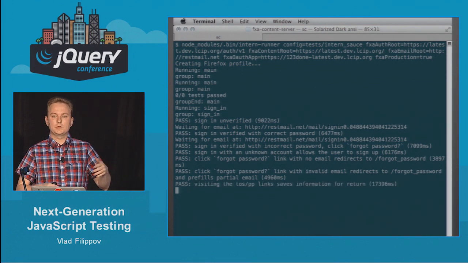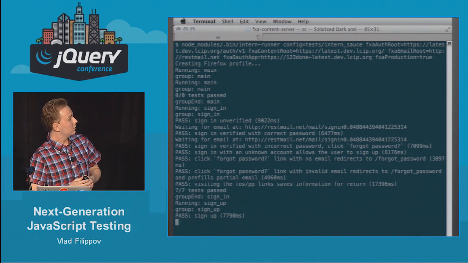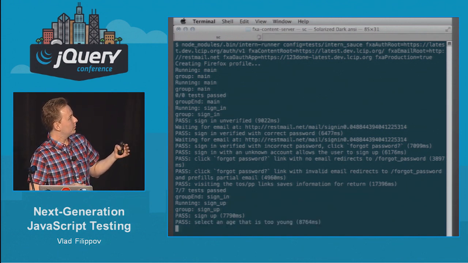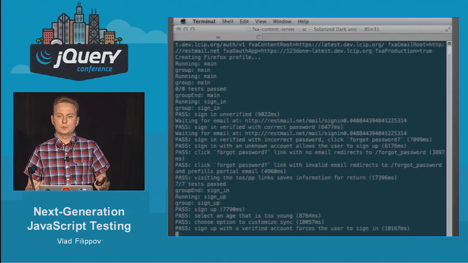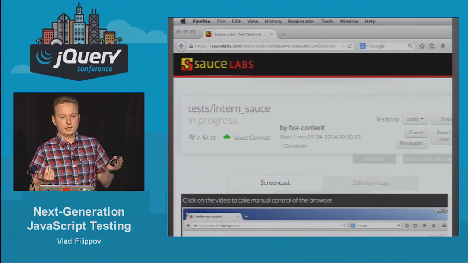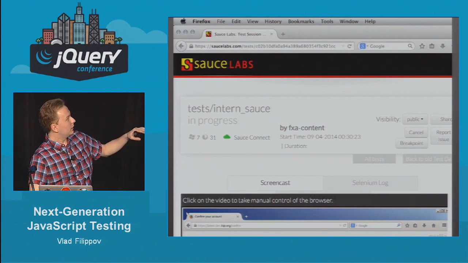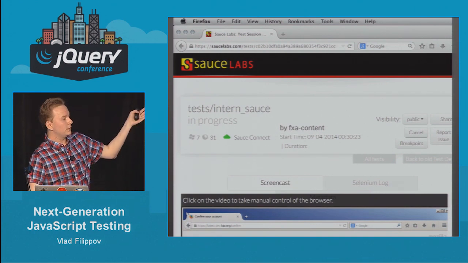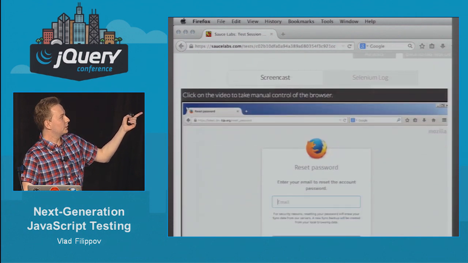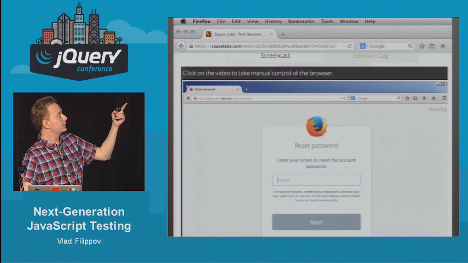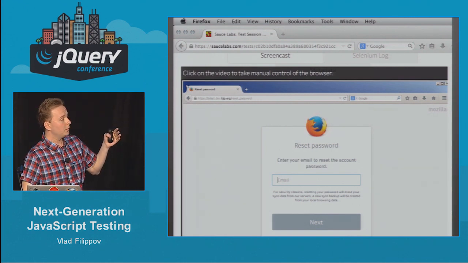This one's a bit slower because it has to open a remote tunnel and send remote commands. Let's see, so it goes through the sign up and then sign in flows. And while this is going, we can actually jump to Sauce Labs again to check on our progress. So we have an Intern Sauce test in progress, cool, and all sorts of information. And again, these are publicly available, so you can check it out. We can actually see these tests running here. In this case, this is Firefox on Windows 7, and it's testing the reset password flow.